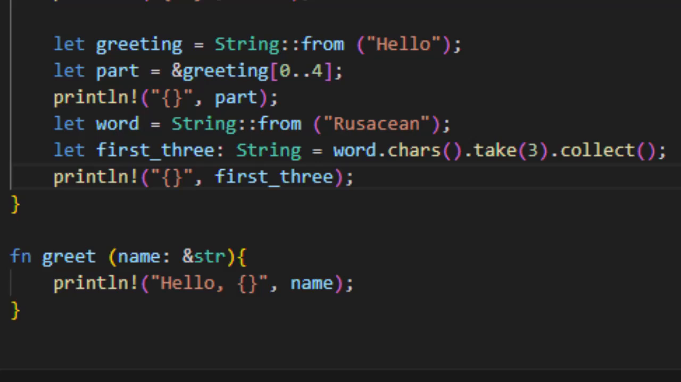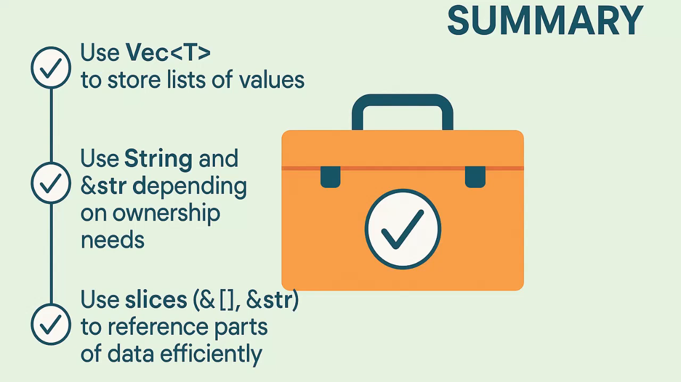Alright, that brings us to the end of this section. In all, we learned about using vectors to store lists of values, using String and &str depending on ownership needs, and using slices to reference part of the data efficiently. Next up, we are going to talk about error handling, one of the most unique and robust parts of Rust. You'll see how to work with Result and safely deal with things that can go wrong.